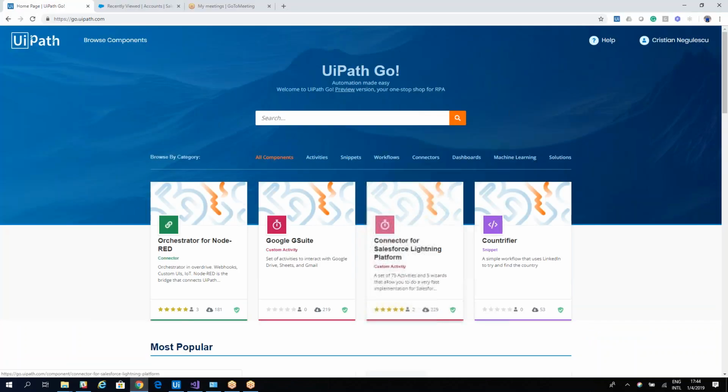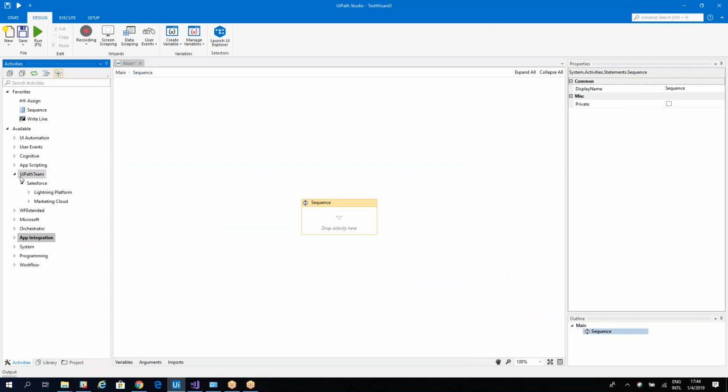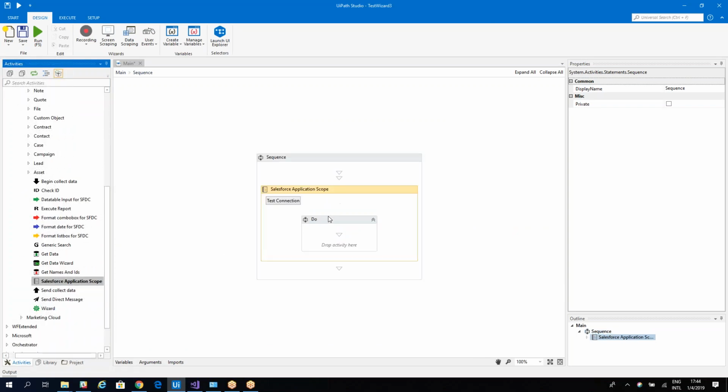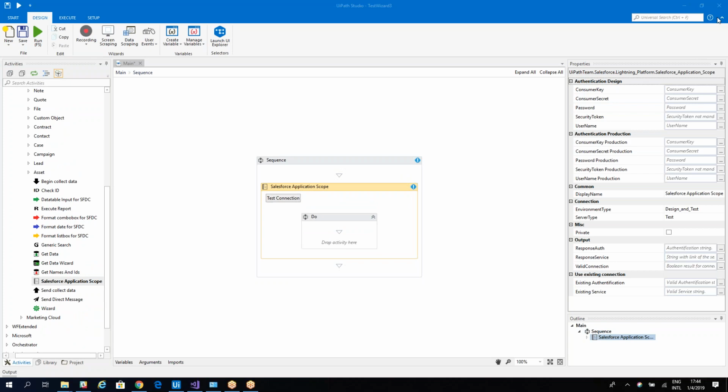First, download the connector for Salesforce Lightning platform from UiPath Go. Then after you install it on UiPath Studio, you'll find it under UiPath Team Salesforce Lightning platform. And we'll drag and drop the Salesforce application scope and see what we have to configure here.